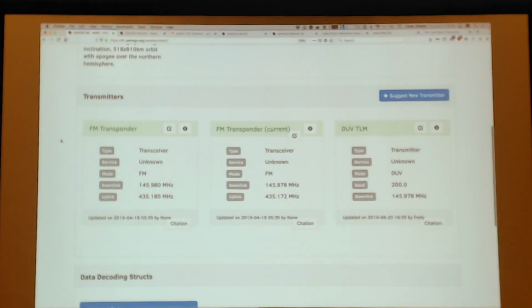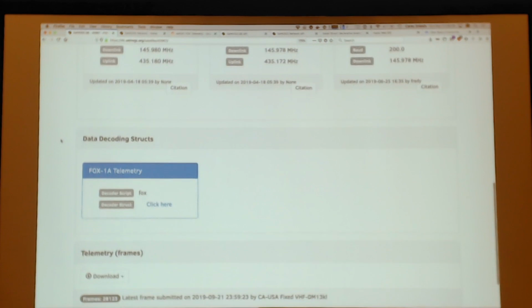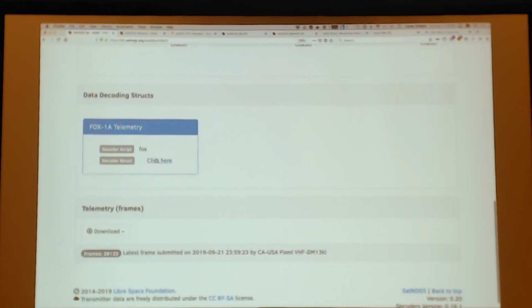All right, I'm going to scroll down just a little bit. Down here, this is a data decoding structure. We'll spend lots of time on it. The final portion of today is how to write these.